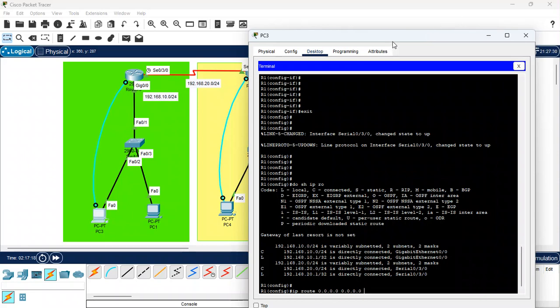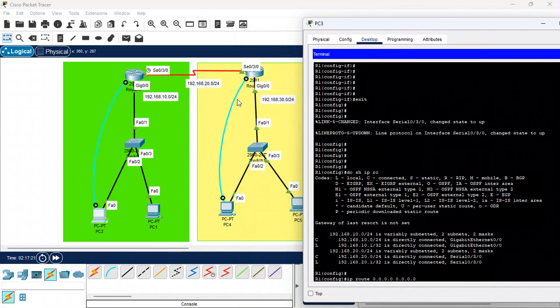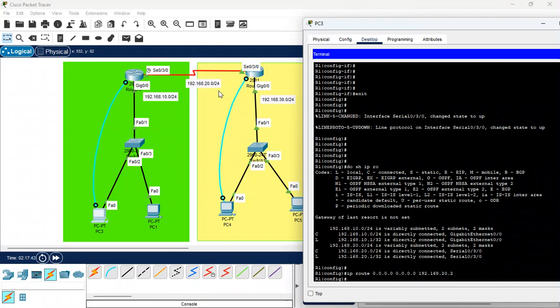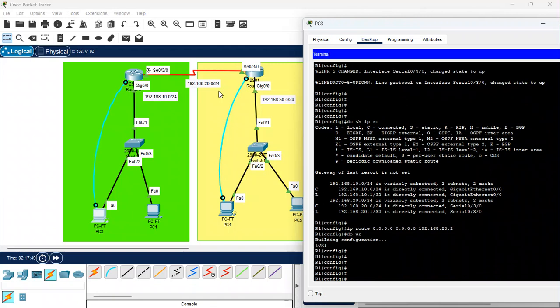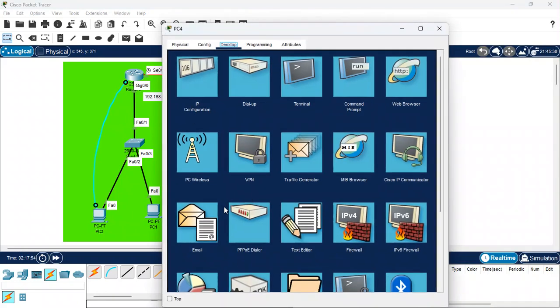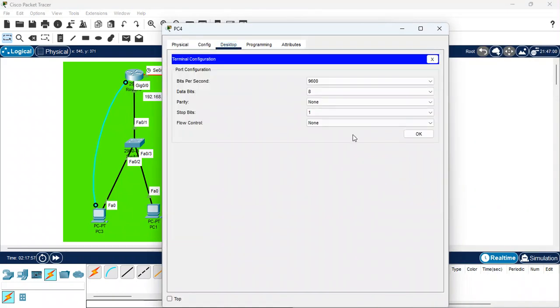Here, when we talk about the IP address of the next hop, we are meaning the IP address for this router here, for this interface here, okay? For this interface, 192.168.20.2, okay? We're good to go. We save, okay? Yeah, we're done. Now we're going to the other network, okay? We are assigning the default route, okay?